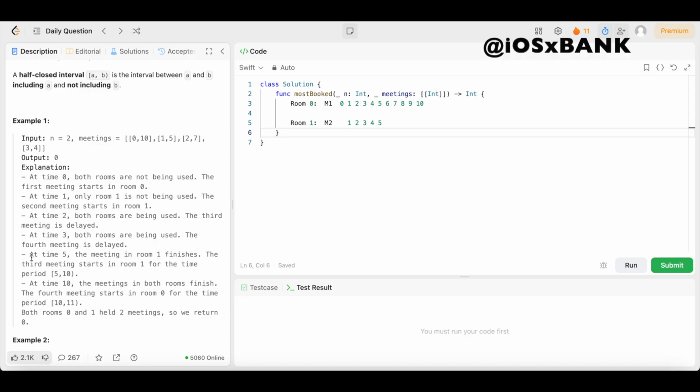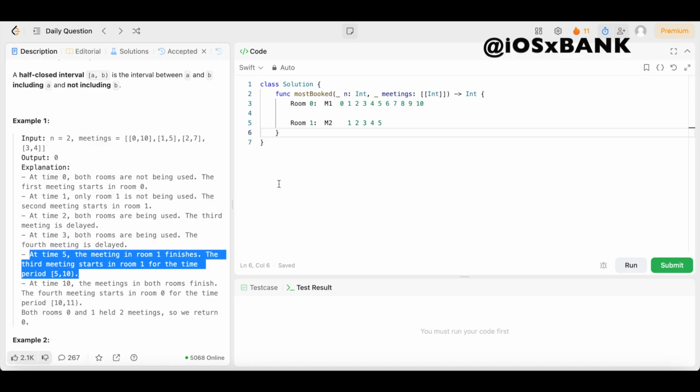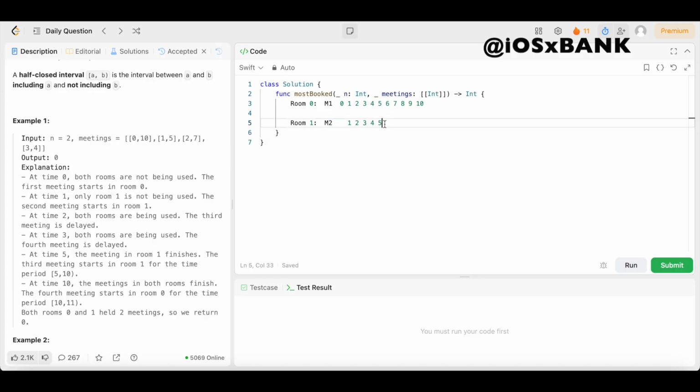Now, at time 5, the meeting in room 1 finishes. The third meeting starts in room 1 for the time of 5 to 10. So as you can see, this meeting right here, meeting 2, only goes up to 5. So that means at 5, room 1 becomes available. So we could come right here, and this will be room 1, and this will be meeting 3. So meeting 3 is going to start at 5, right?